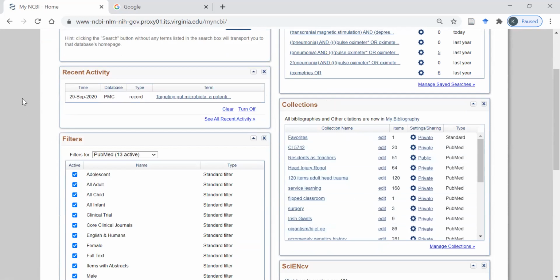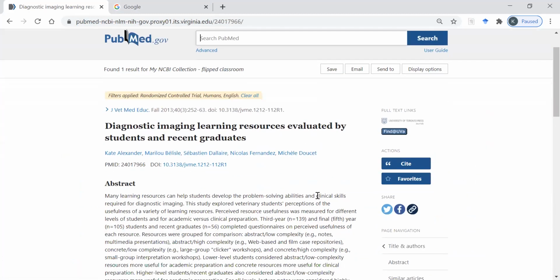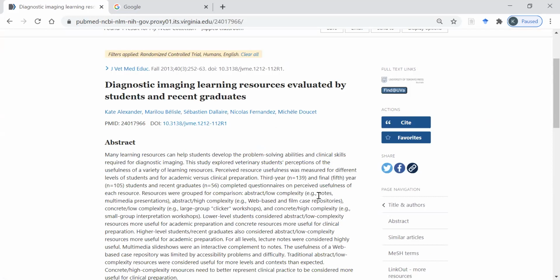Collections are when I go through my results and I select ones, I can say save to collection. So if I look at a flipped classroom, I have one item in that collection. If I click on it, it's going to bring me back into PubMed and show me that particular item. Really helpful.